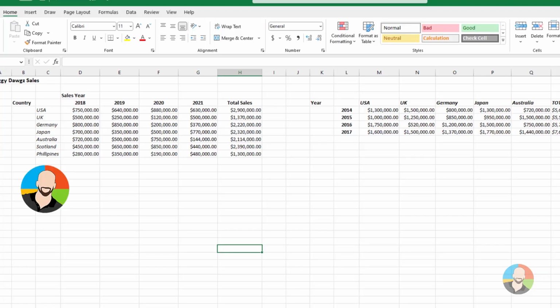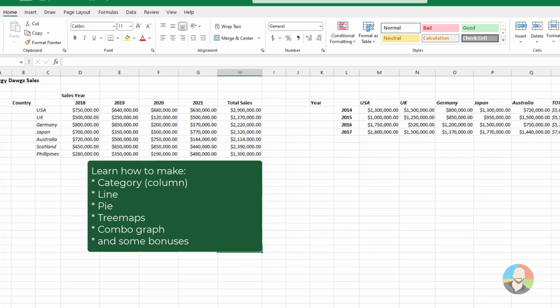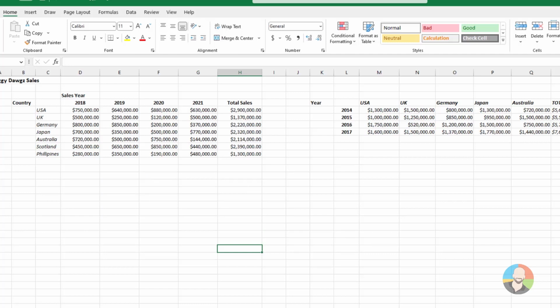Okay, in this module, we will take a look at charting. So what exactly is charting? Well, as you can surely surmise, it's simply when you take your data and you convert it into a graph. And the reason you make that graph is because it makes the data easier to read and interpret. In this module, we'll take a look at some of the more popular charts that are being used, and that will include the category or column graph, line graphs, the pie chart, tree maps, combo charts, and a few bonuses along the way. Let's start off with a bar graph.